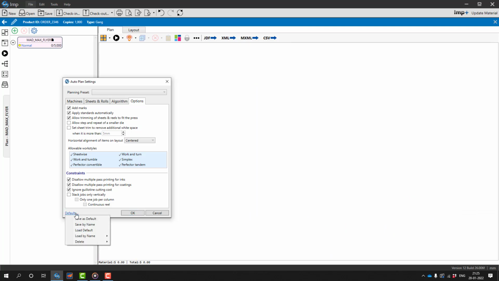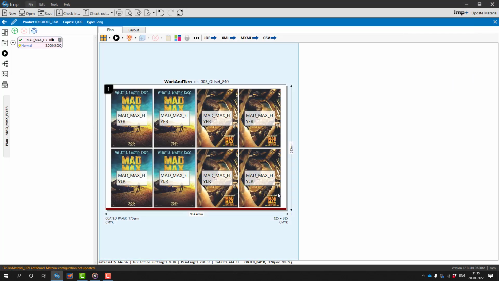Once these settings are set, you can either save these as defaults or save by name. When saved by name, the saved setting will be available under Planning Presets drop-down menu. Click OK. IMP provides efficient layout.